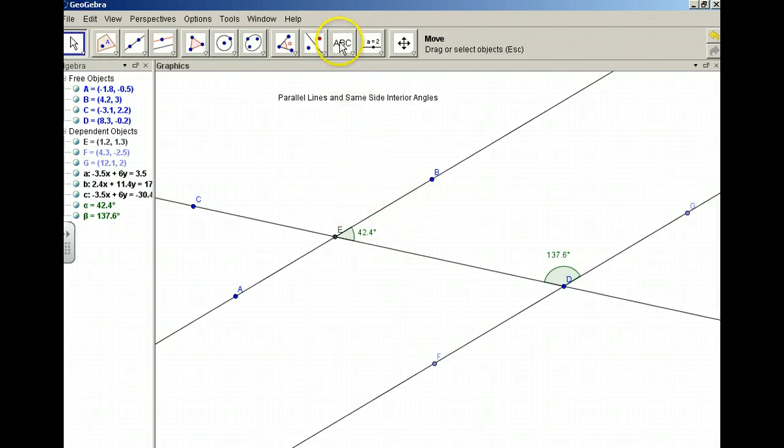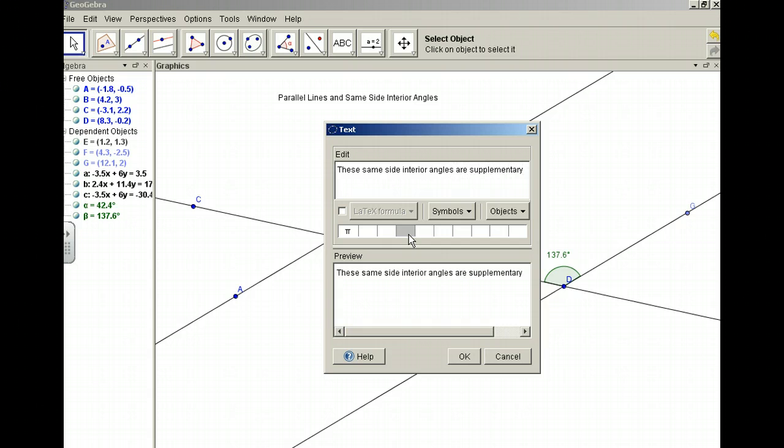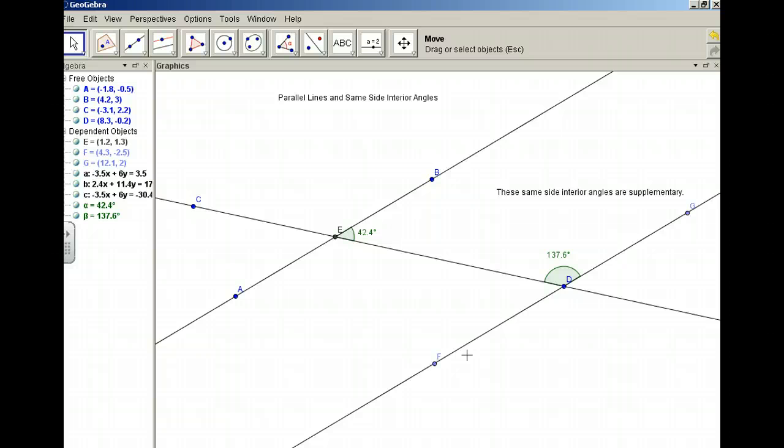Let's write a little text that says that. So we have clicked on the text tool, and where in the graphics window we would like to see the text. And now we can type: these same side interior angles are supplementary. And we are done with our presentation.